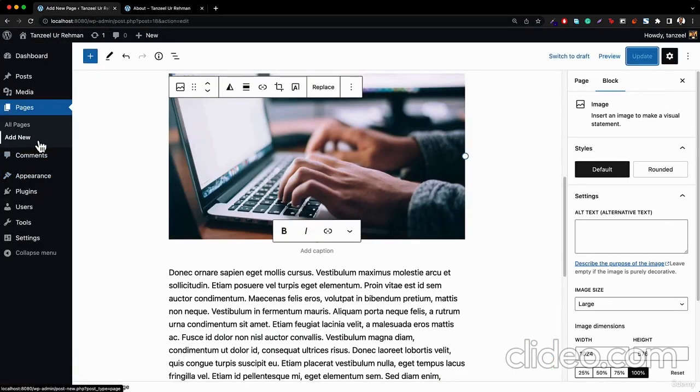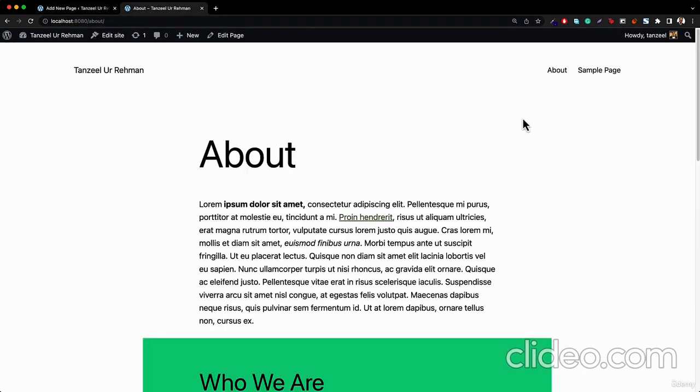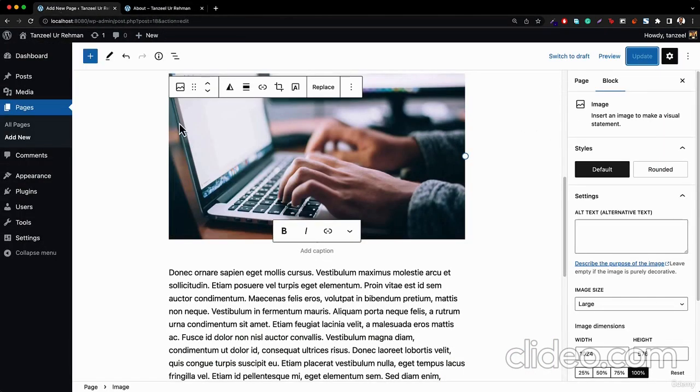Now in the next lecture, we're going to learn how we can create a 3-page basic website by implementing everything we have done in this lecture.